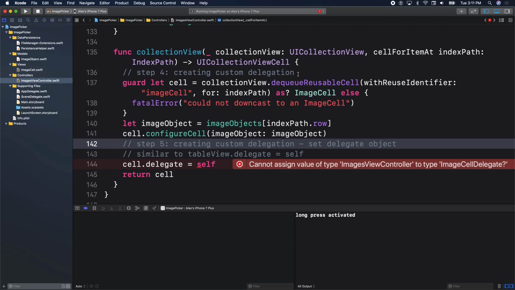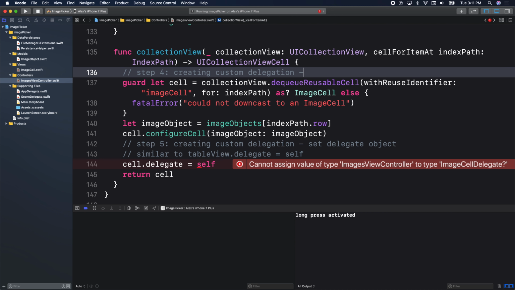So step 4 here is creating custom delegation: you must have an instance of, I'll say object B for now. So you need to have an instance of the cell. The thing you want to set the delegate on, you need to have an instance of it. We have an instance of table view. When we created our table views, we have an instance of picker view. Anything you want to set the delegate on, you need to have an instance of it. So this is step 4.